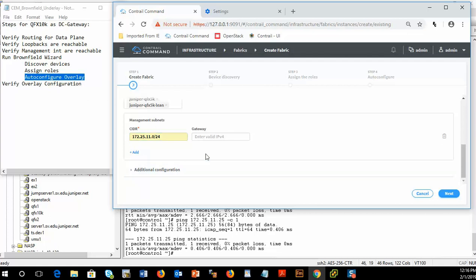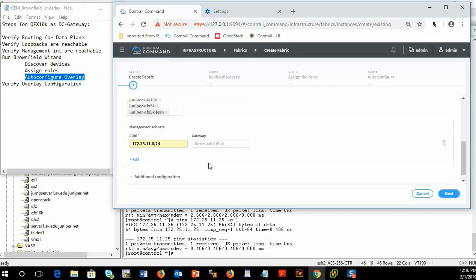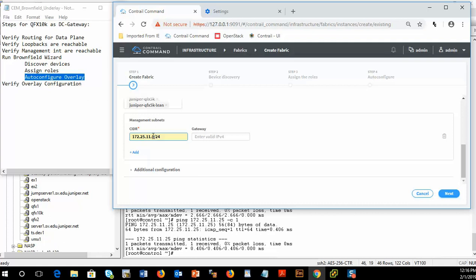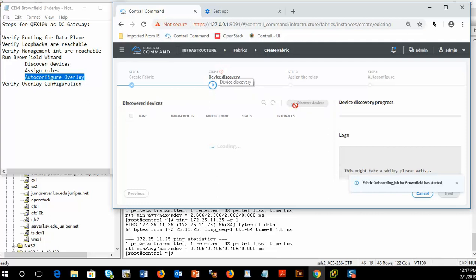And when it goes to discover, it's going to attempt to log in via SSH using this username and password, lab123, into every host, all 254 hosts on this subnet. It's going to look to find one of these types of devices, and if it does, it will add it to its onboarded IP fabric. And then the gateway here, just for this brownfield use case, it is recommended that you specify the control node as the default gateway. Okay, all right, and then at this point we click next, and that'll take us to device discovery, where it automatically tries to discover these devices.